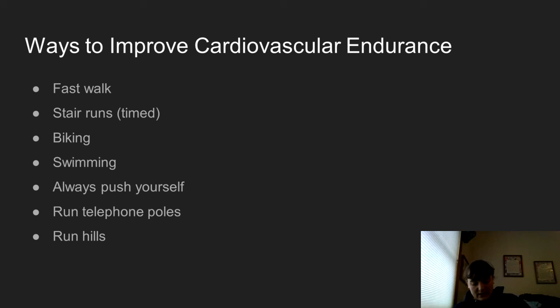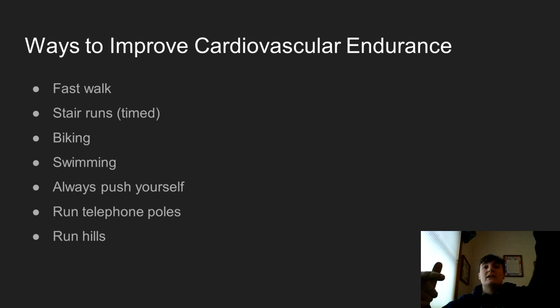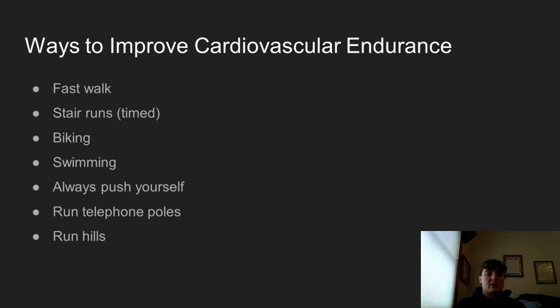And then running telephone poles. So if you're running out on the road, you sprint from one telephone pole to the one up above it, and then you jog from that telephone pole to the next, and then you sprint the next one, and then you jog the next one. So you're sprinting from one telephone pole to another, then jogging the next, then sprinting, then jogging. So it kind of gives you a good way to improve your conditioning levels.